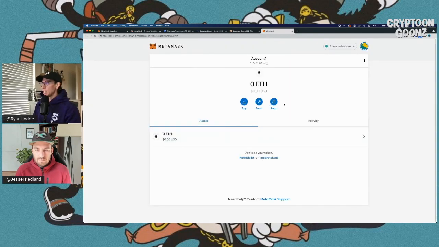Sweet. So I now have my MetaMask wallet set up. Quick pro tip on MetaMask: you can have multiple wallets through your MetaMask. There's a lot of different things that you can do. We'll keep it nice and simple right here. So no ETH though. I know you can buy right through here, but I think it's a little bit cumbersome.